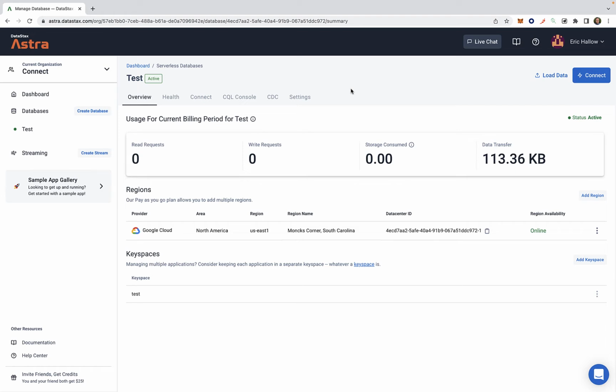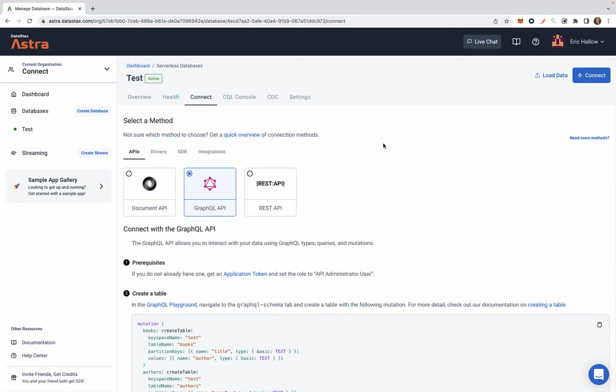Here is an overview of the Connect tab in Astra DB. While we're in our database, we can navigate to the Connect tab. Here you can see we have multiple methods of connecting to Astra. We have APIs, drivers, SDKs, and other integrations.